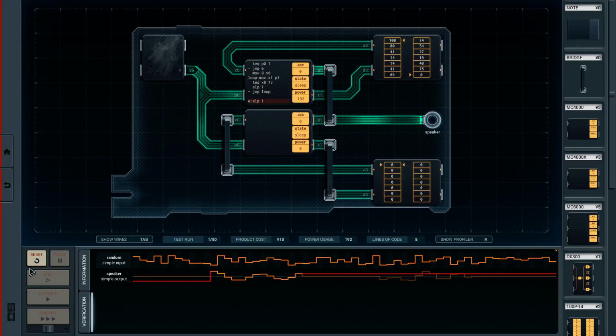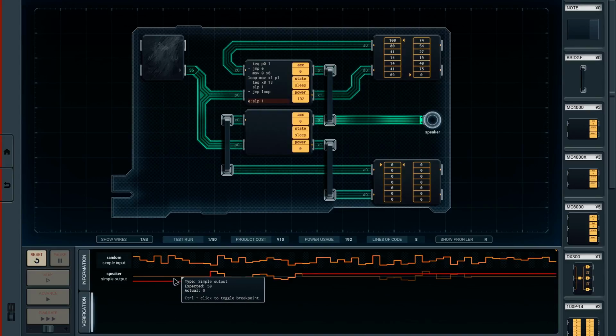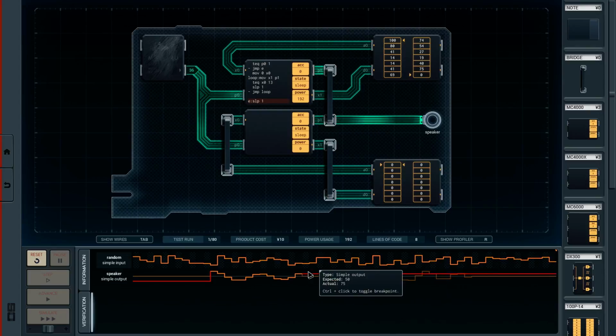Okay, so this is the first thing that is not really obvious, is that this speaker should be at 50, not 0. And what we've done here is left the last one high. Whatever value was the last one we did, which I presume was a 75, is it? Yeah.